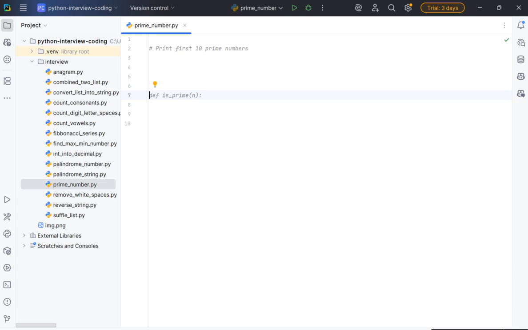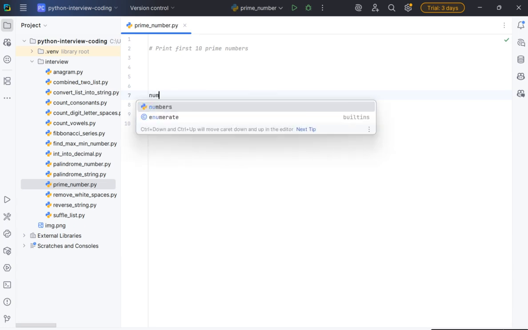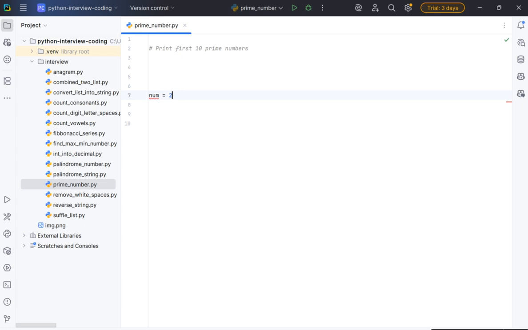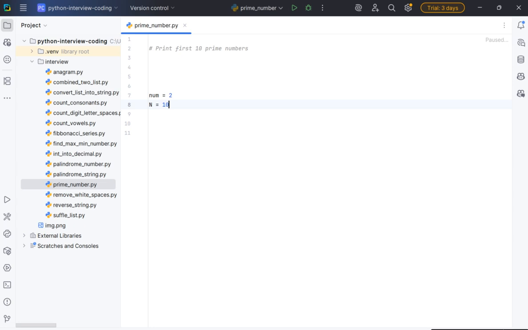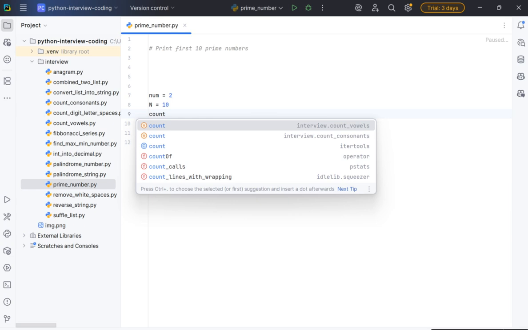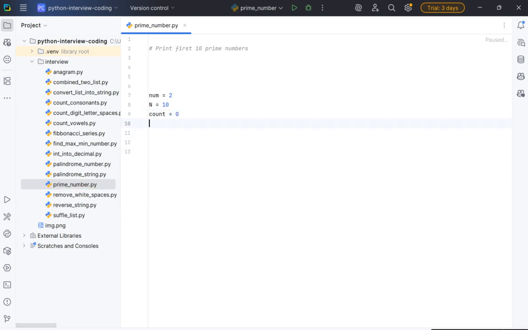In Python, we know that prime numbers start with 2, so by default we are saying the number is 2, and we want to print the first 10. So we'll be printing a series of 10, and we start our counter. We'll say count equal to 0.